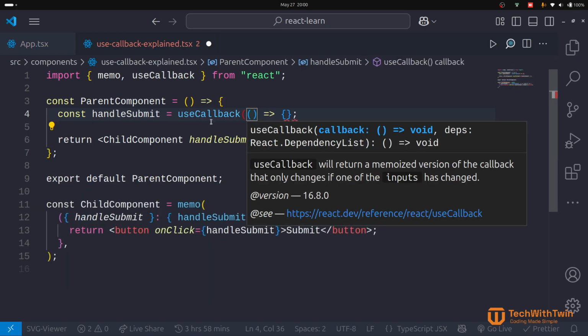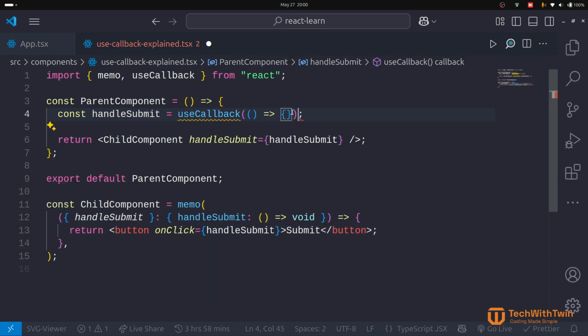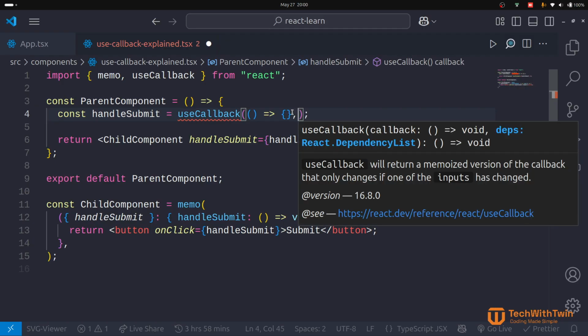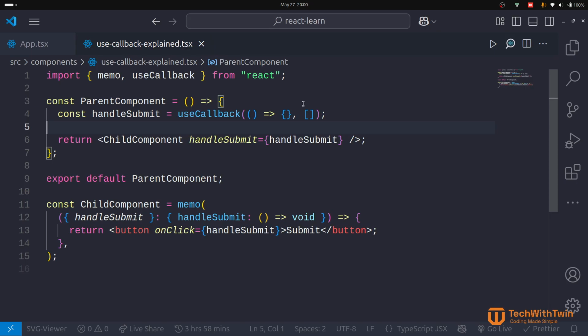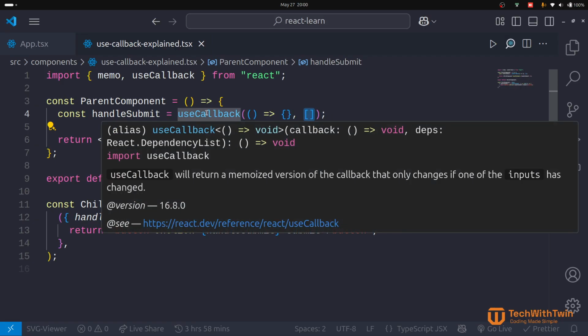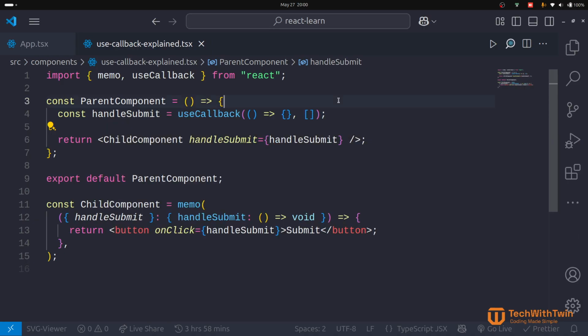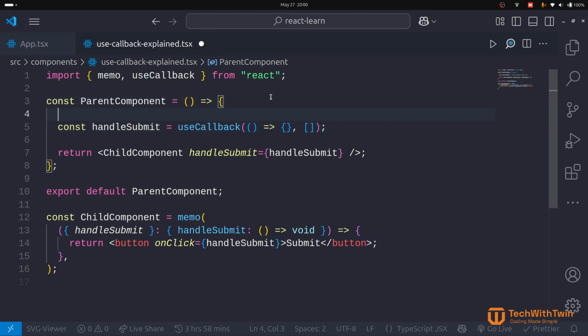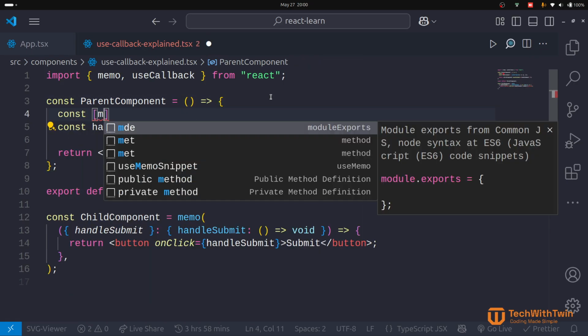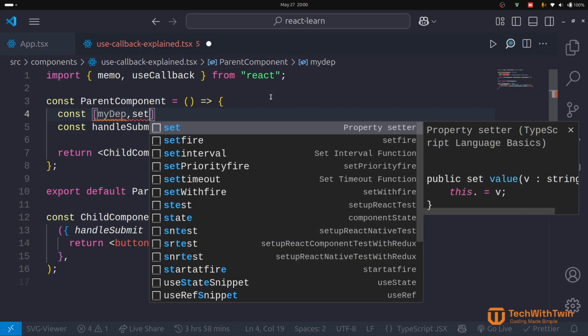So you call the useCallback, wrap your function body into it, you give it a function, and then it takes in two arguments. The first argument is the function, and the next argument is the dependency array. So what does this help us achieve? The useCallback will return a memoized version of the callback that only changes if one of the inputs has changed. So the dependencies, you just list them. So maybe you have a variable called const myDep, setMyDep.